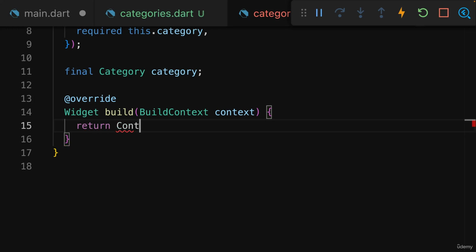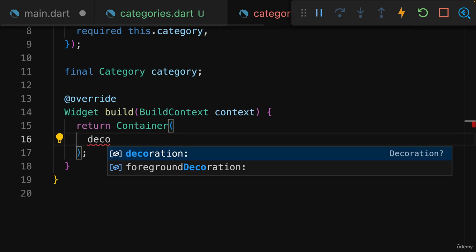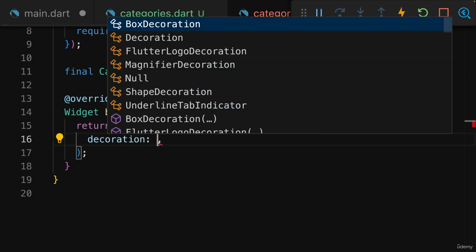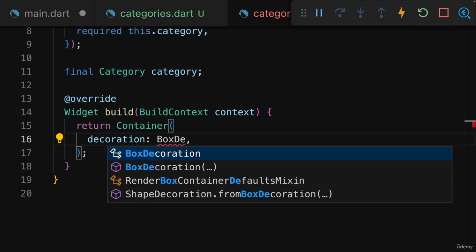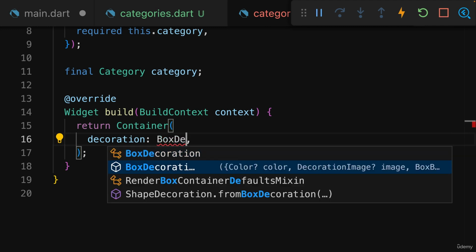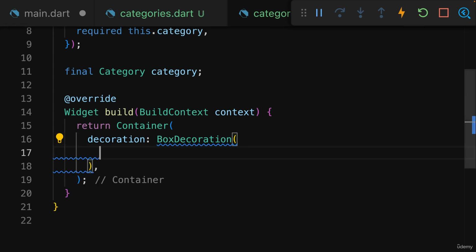So here I'll start by returning a container, and I'm using container because the container widget gives me a lot of options for setting the background color or background decoration in general for this widget. And that is indeed something I'll need to do here. I want to set the decoration parameter that is supported by container and set it to a box decoration object created with help of the box decoration class, which is provided by Flutter.